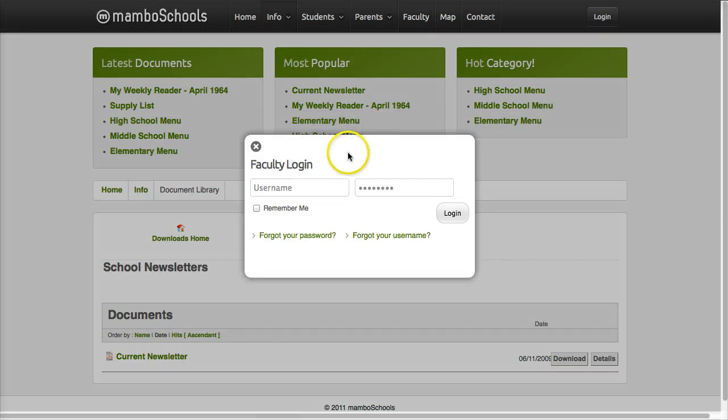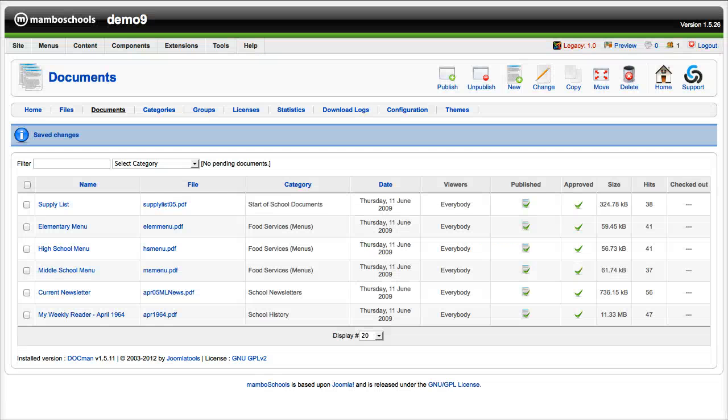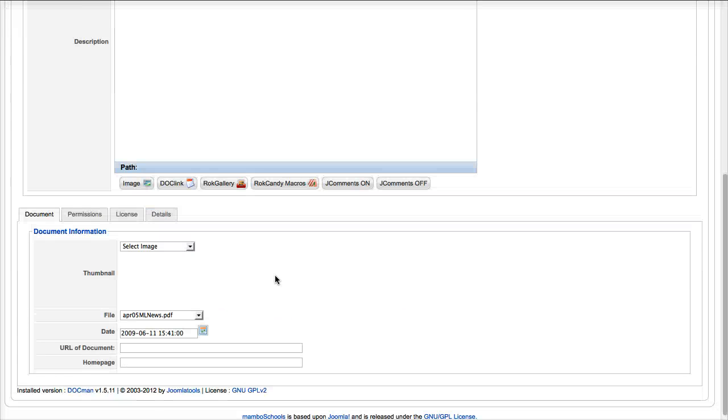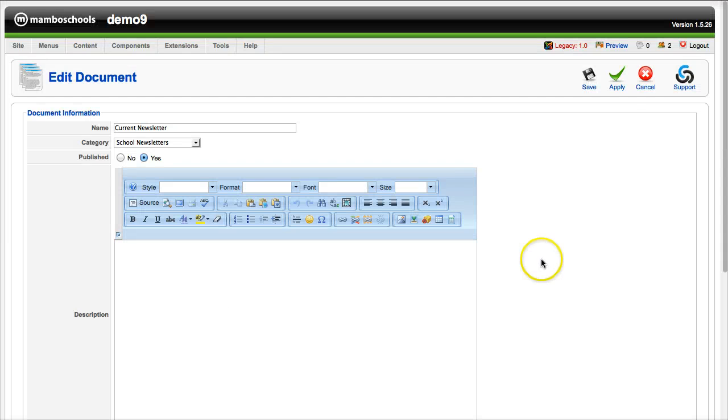And let's even log in as Teacher 2, which is Mr. Reeves, just to prove that he doesn't have the rights to do this. He's not been set as a maintainer. And when we click it, of course, he's logged in now, but he's not able to update the newsletter. Only Miss Caroline. So that's how you would define someone as a maintainer within your DocMan documents, somebody in your school who might be updating a document and you just don't want them to have that administrative access.